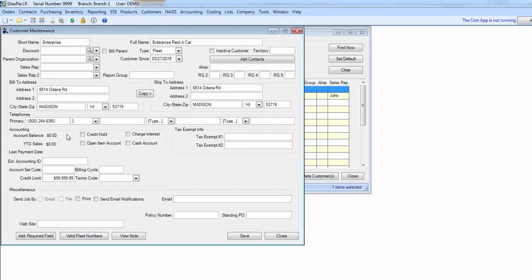In the accounting section here, you'll decide if this will be a cash account or an open item account. The difference will be in the behavior of the application at the time of invoicing. If it's a cash account, when you invoice that work order, it will ask payment information, payment type, payment amount. If it's an open item account, it will not ask that at the time of the invoicing. It will just let you print the invoice, assuming that you'll be taking a payment later in your QuickBooks or Great Plains, something like that.